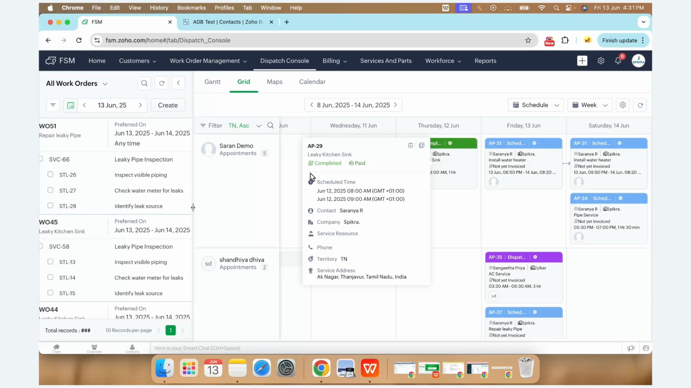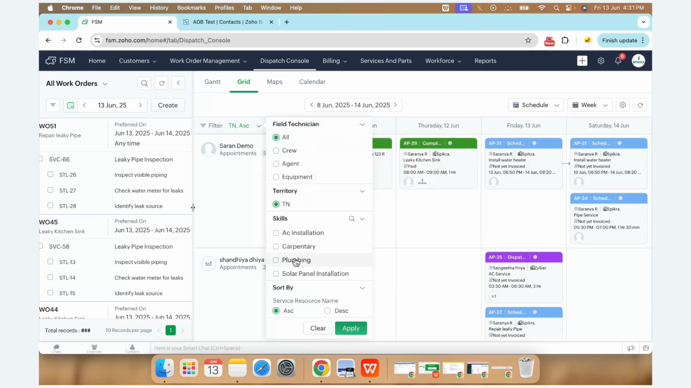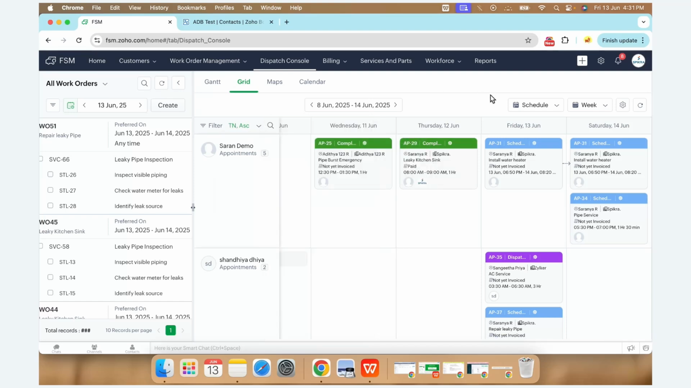So here we have the same advanced filters. We can use these to see the data, and then we have the views called schedule and live, and week, 4 days and day view will be there.